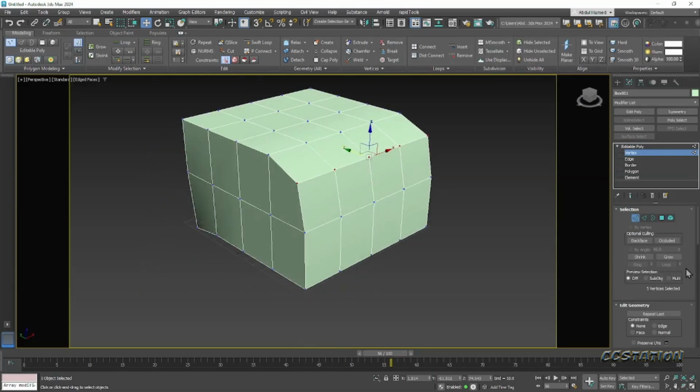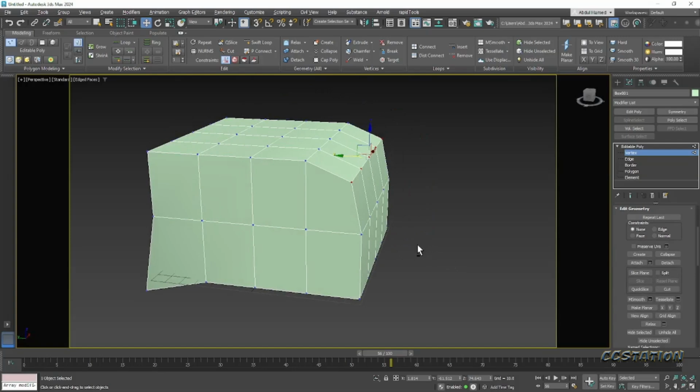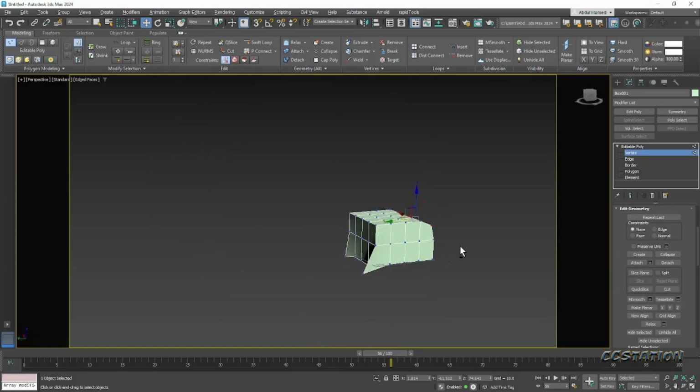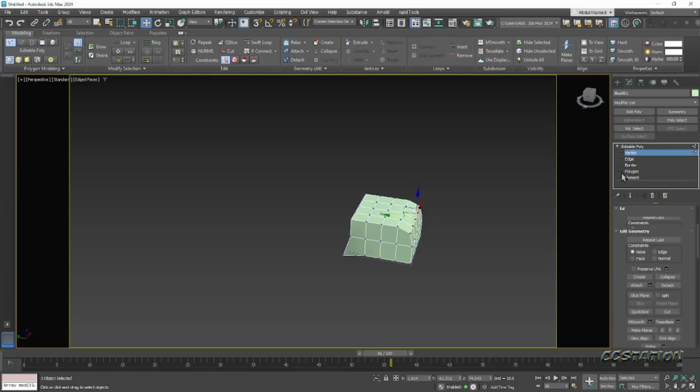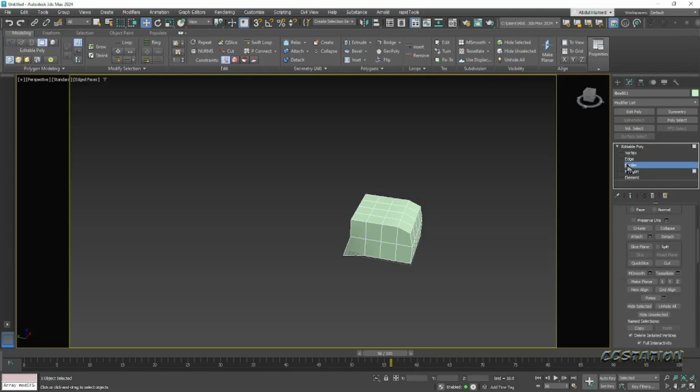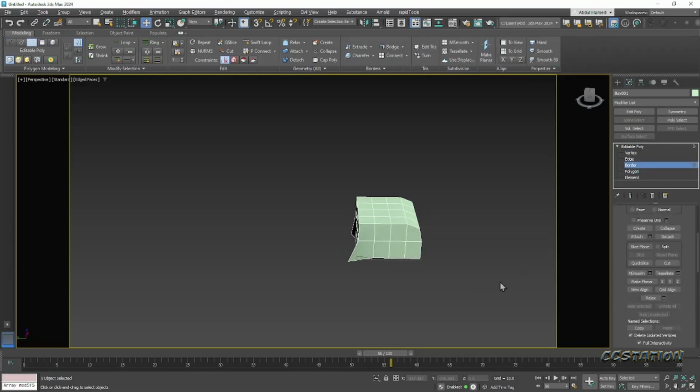The tools right here will give you that option to add edges, to remove, delete, weld, and so on. So edges, vertices, and polygons, they all have similar tools. You can collapse, cut, you can extrude, and so on. So the majority do have similar tools that behave similarly.